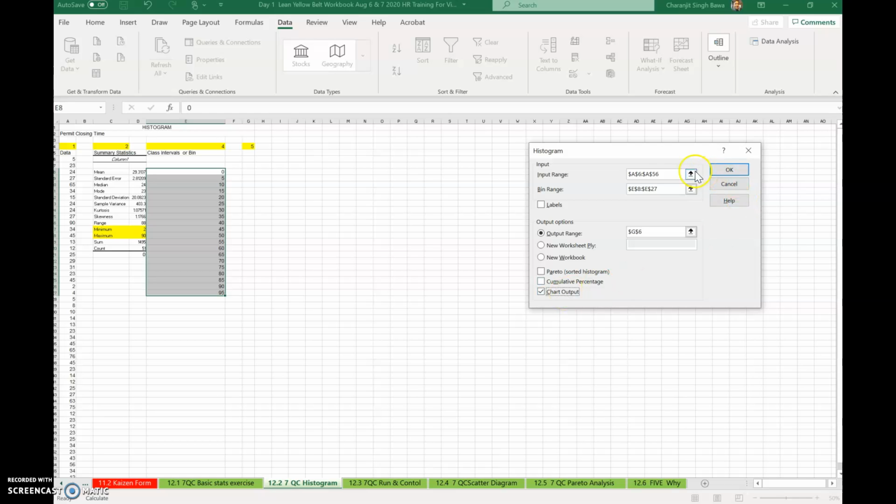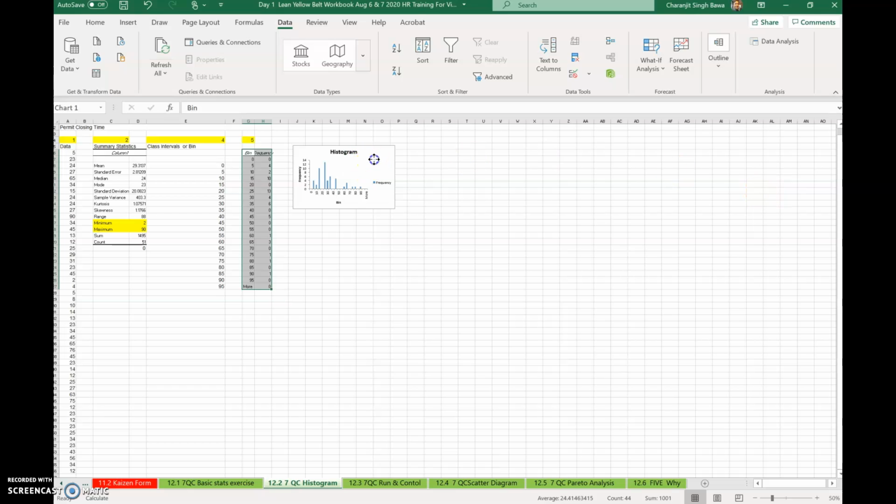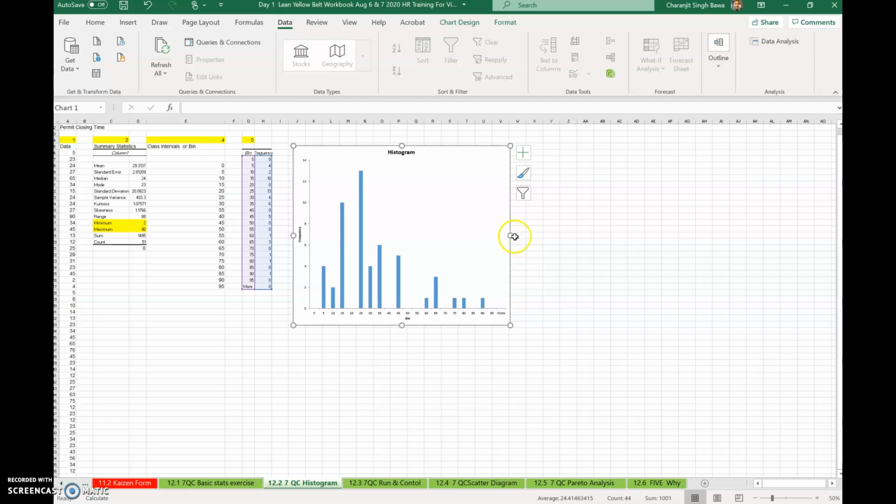So one more time, select the input range, which is your A6 to A56. It could be anywhere on your data set, but in this case it's A6 to A56. Bin range is on E8 to E27. Make sure the radio button for output range is ticked, and select where would you like to see your histogram. And finally, click on the chart output and click OK. And your histogram is available to you now.